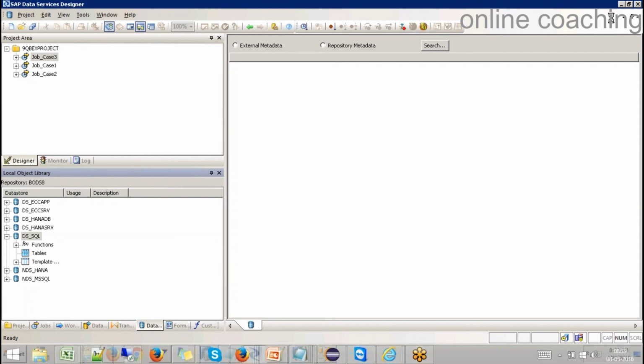Because the real time job in BODS is not for every kind of source. Only if it is IDoc will you have real time, but not for tables or data sources. Table, data source, all will be background only.